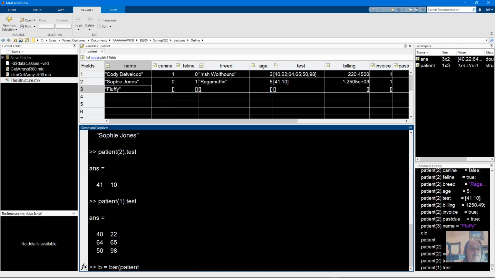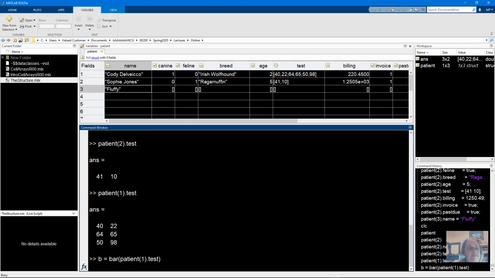It may be interesting to make a bar graph of the test results to check on the progress of the patient. Again, due to confidentiality, I can't reveal what the tests are. But now I'm accessing, right? Patient number 1 is Cody. Dot test is the matrix in the field test. And I created a bar graph. And I created an assignment statement using b is equal to bar for a reason here, which we'll see.